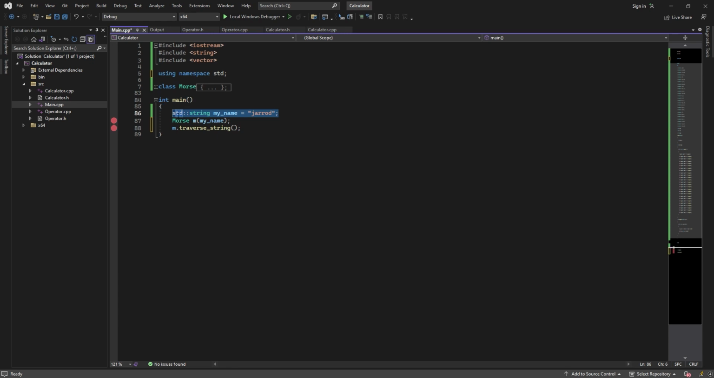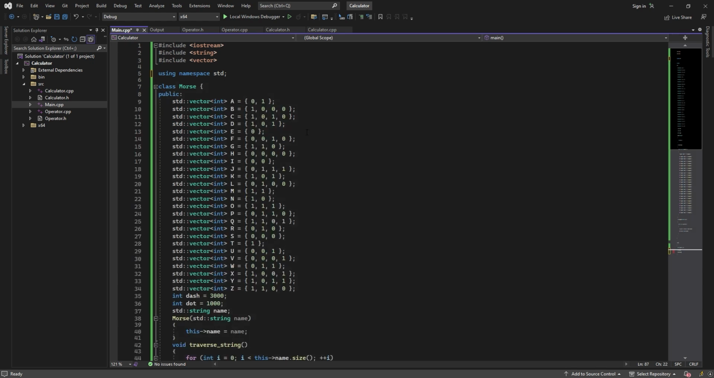I define a name or a sequence of characters. I deliberately put them in lowercase in an attempt to break my code. I set up this object and give it my name as input, and then I traverse that string in the object. So pretty minimal main implementation, just like 3 lines of code, and everything happens in Morse effectively.